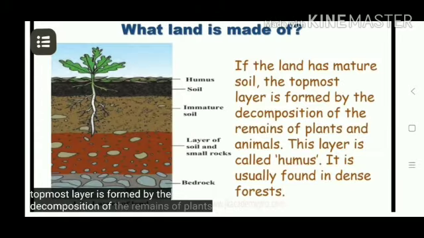If the land has mature soil, the topmost layer is formed by the decomposition of the remains of plants and animals. This layer is called humus. It is usually found in dense forest. See the diagram, students. The topmost layer is known as humus. Then is the soil. Then is immature soil. Then a layer of soil and small rocks. And at the last there is bedrock.